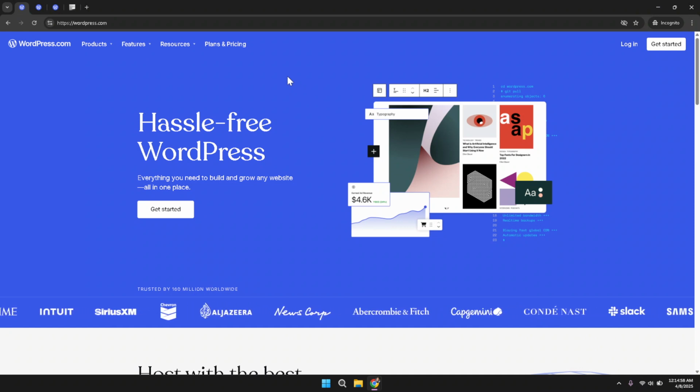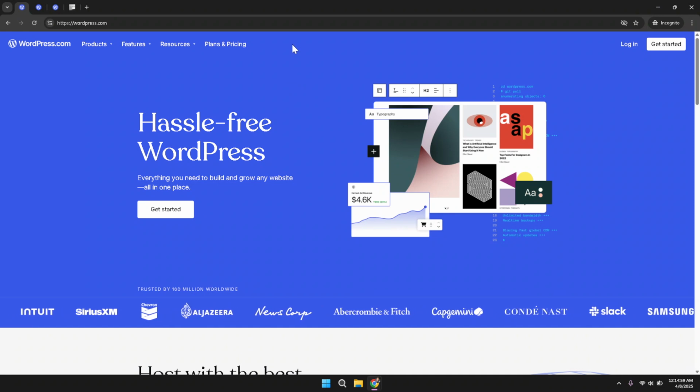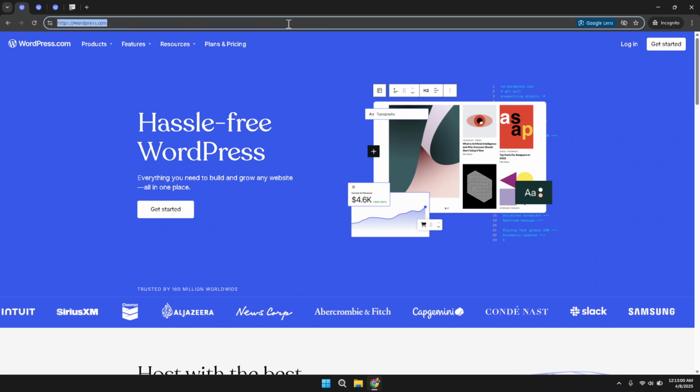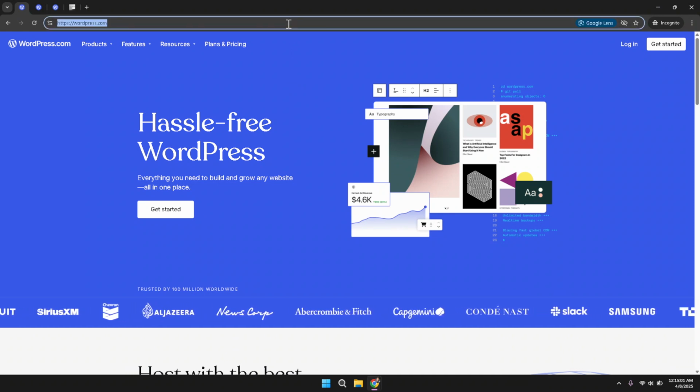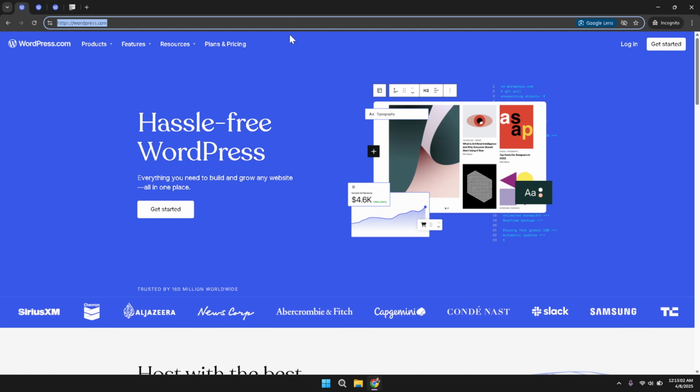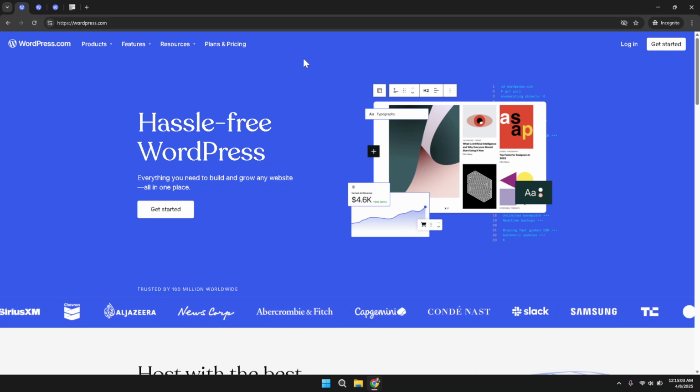To begin, start by navigating to the home page of the content management platform. Open your preferred web browser and enter the address that leads to the platform's website. Once the page loads, you will see various options available.